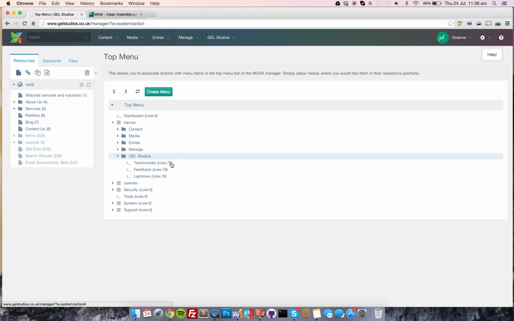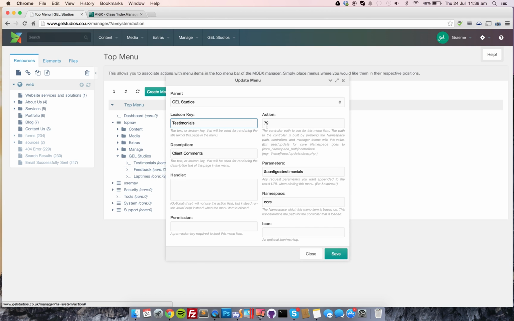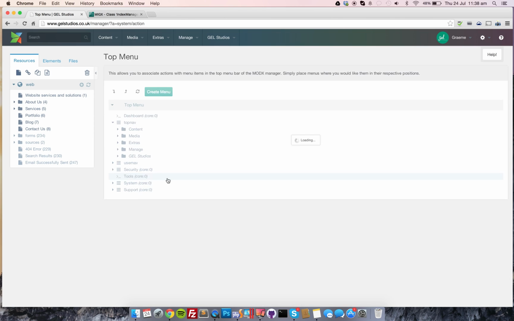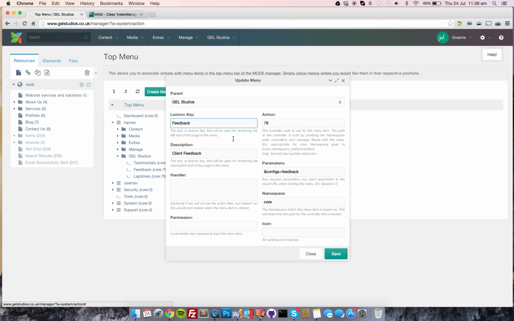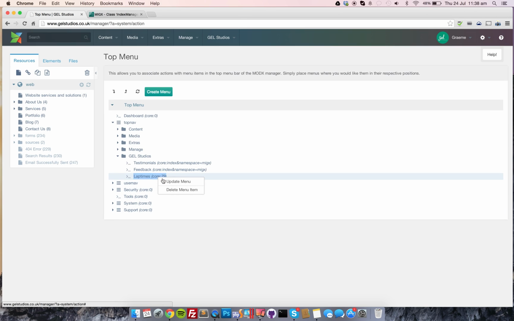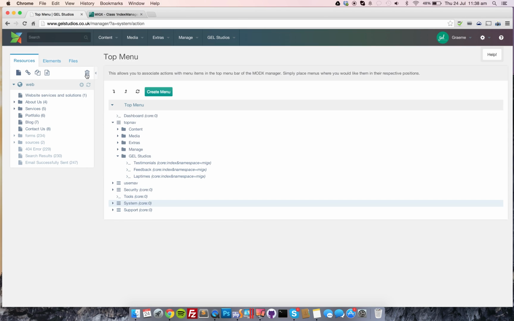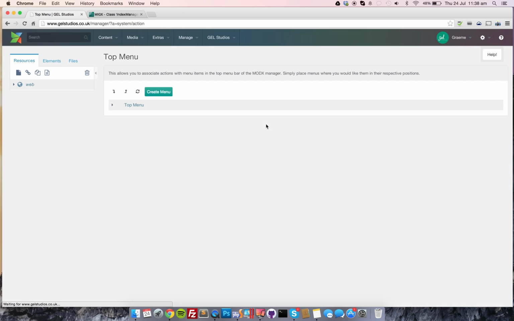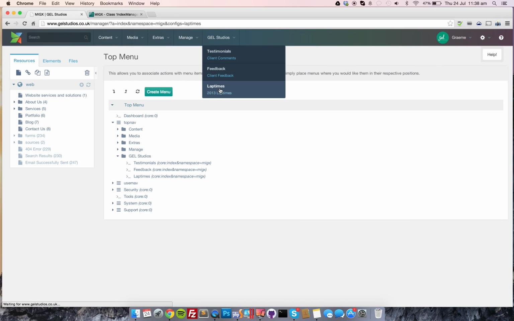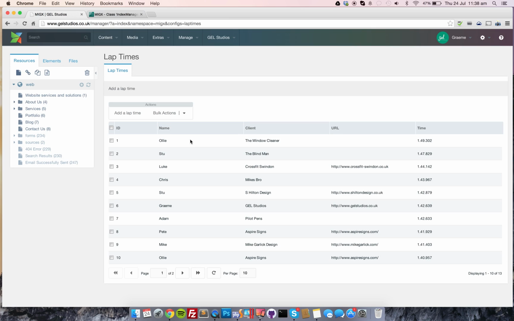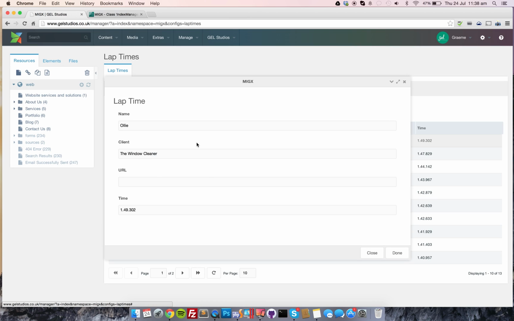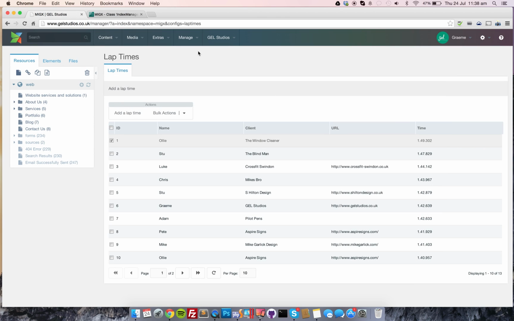So, in theory, if we just update our action in these three, or any custom managers that you have, obviously the titles and the parameters stay the same, and we reload. Hopefully. There we go. That then gives us our custom manager pages back.